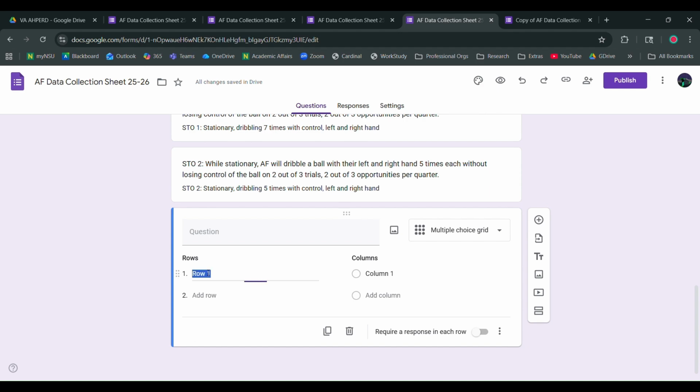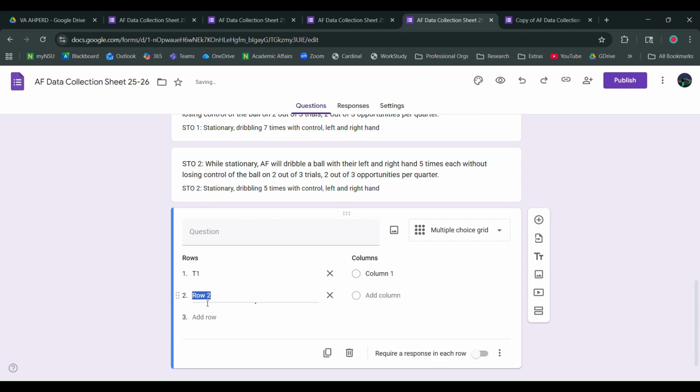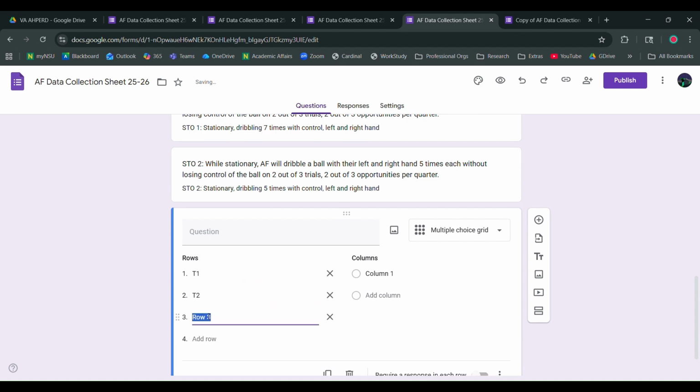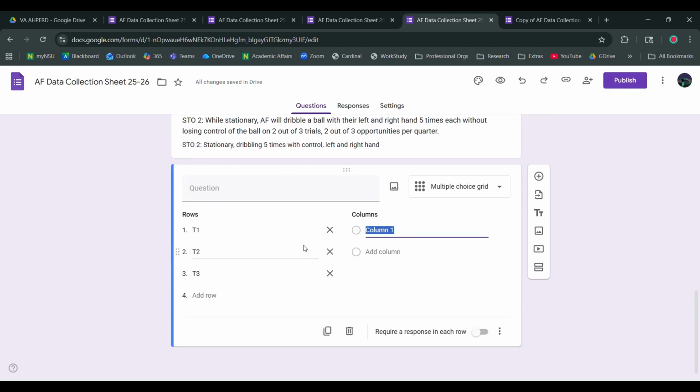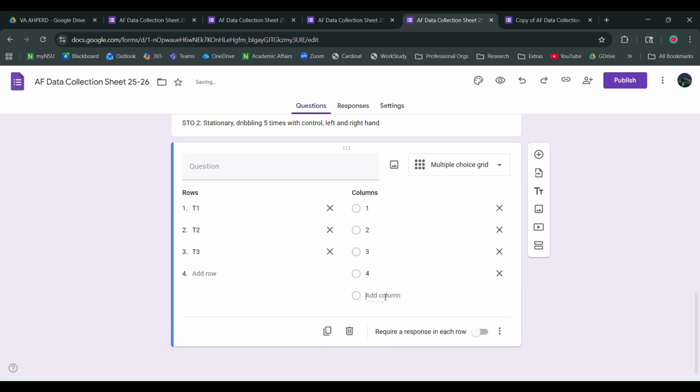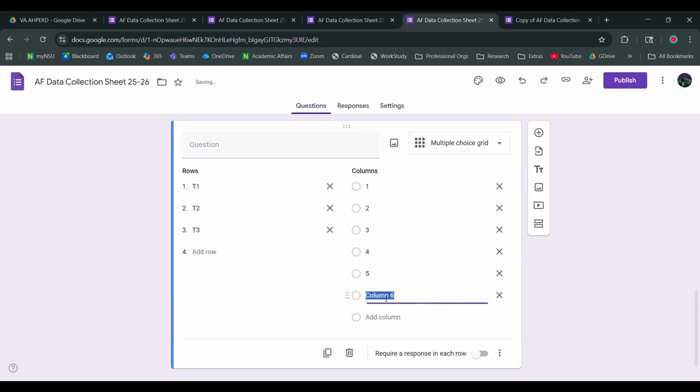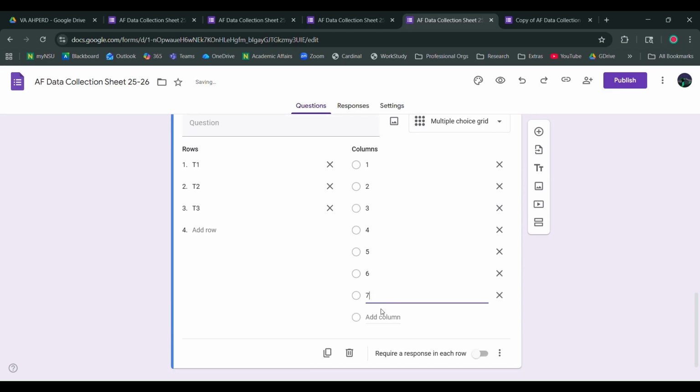This is great to break up because my rows could be my trials, so my 3 trials. Okay. My columns are going to be the number of dribbles. So for this annual goal, it's 10 times. So let's say 1 dribble, 2, 3, and we're going to go all the way down to 10.